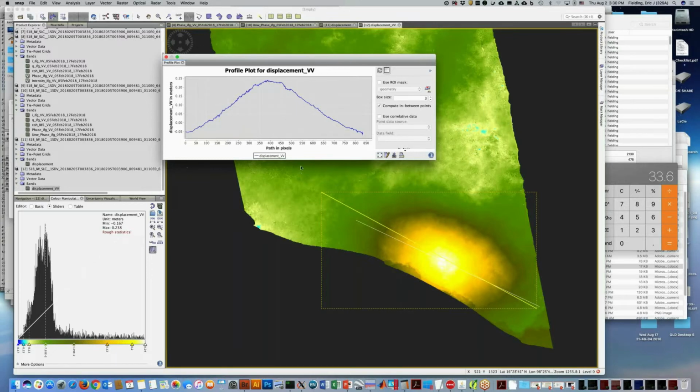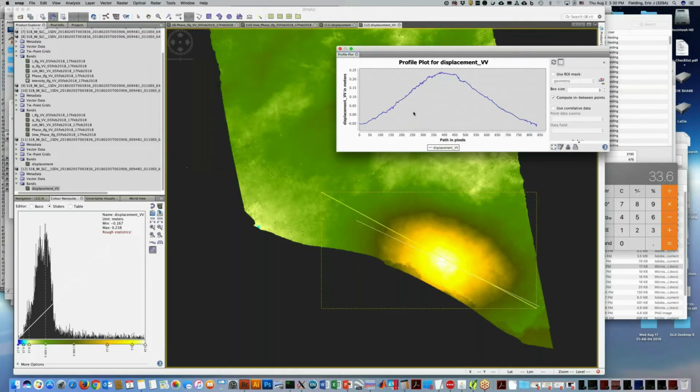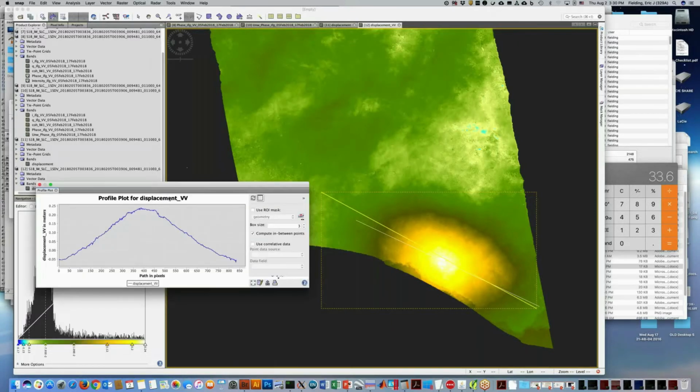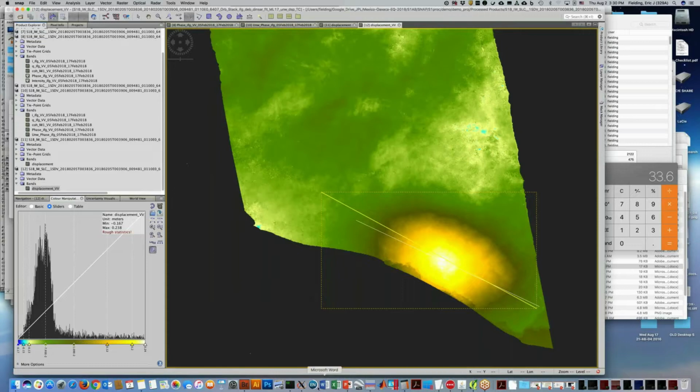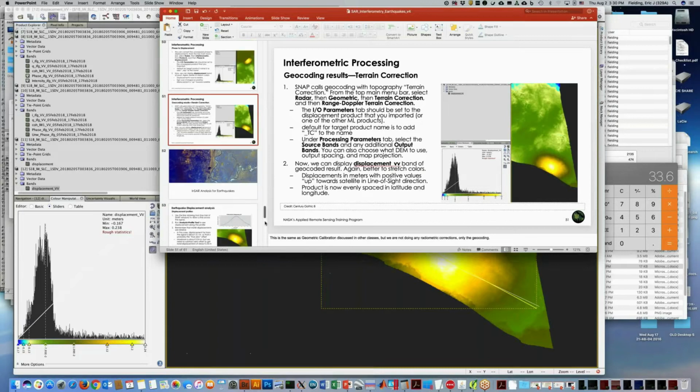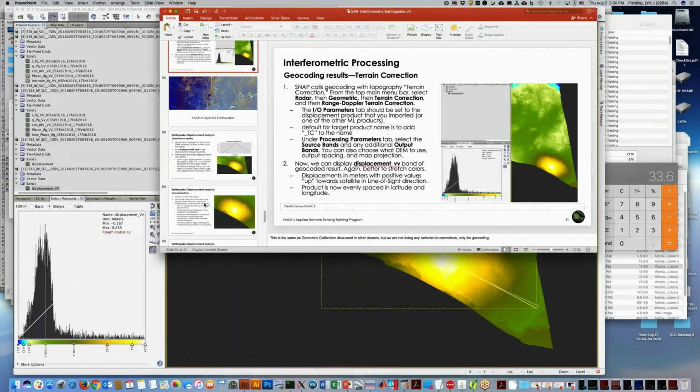Depending on other factors, there may be some atmospheric noise in the scene. You might have more work to figure out where the 0 is. But that's one of the things you need to keep in mind when actually interpreting the interferogram. Let's see what else we can do here. I had a slide under analysis, profile.